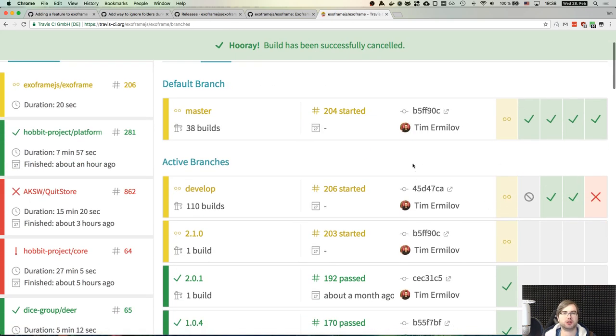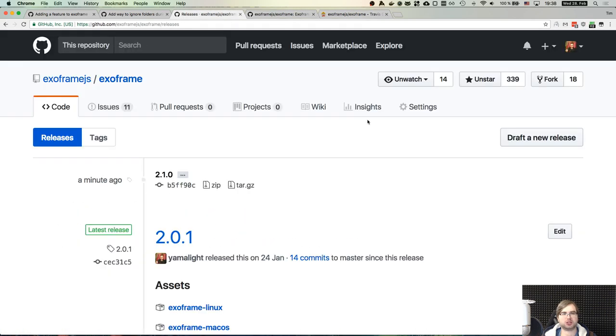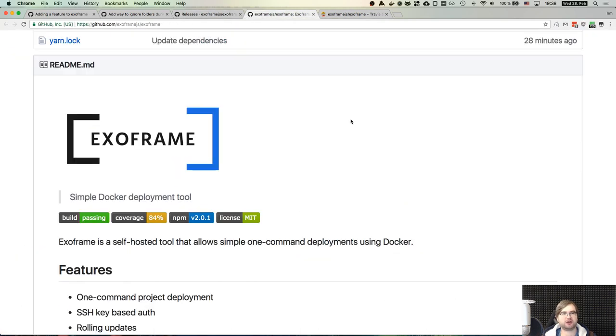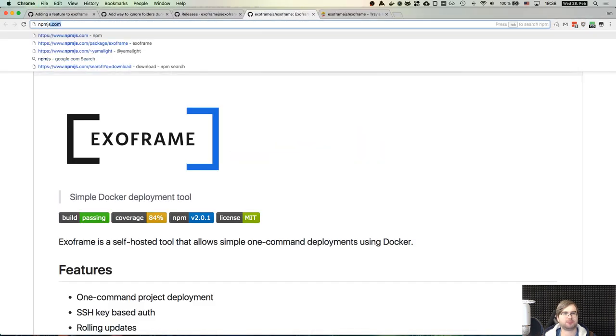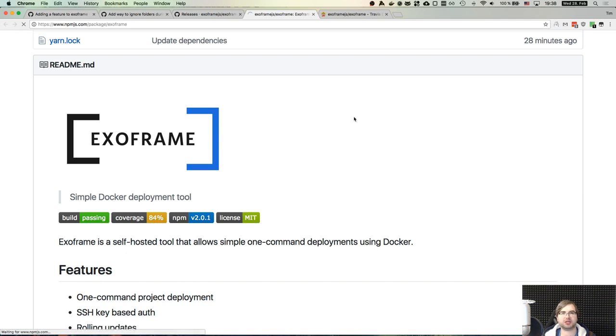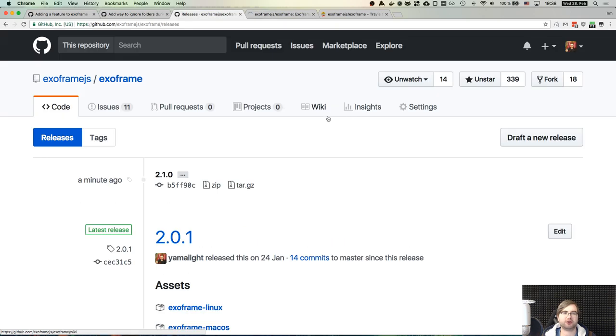Okay, cool. So once those have been built, we should get, first of all, binaries here. Second of all, we should get the npmjs package exoframe updated. Because I have basically the publishing set up from Travis, all I need to do is release a new version and Travis will publish it on npm and on GitHub. I just have to make sure everything actually works.